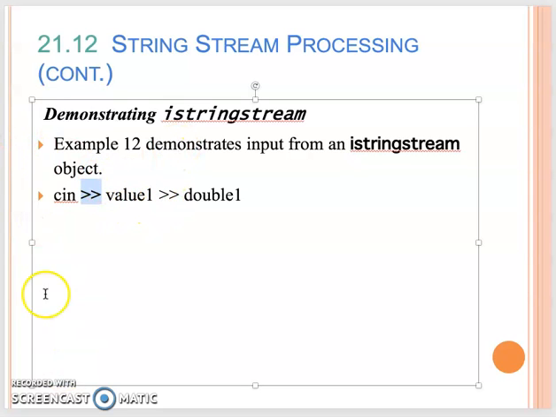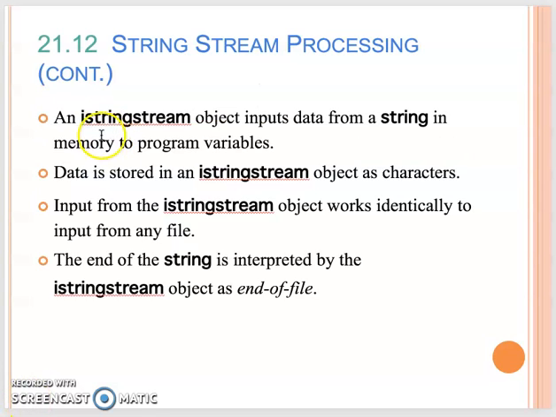Then we'll see how we should create the istringstream. An istringstream object actually is the input data from a string in the memory. So the data is stored in that object. The input from the istringstream object can be identical to input from any file as well. So you can read from the file input as well. The end of the string is interpreted in the istringstream object as the end of file. So that depends on how you want to store the object.